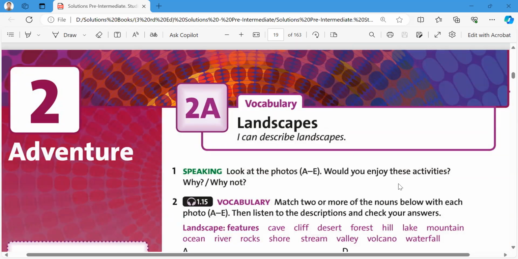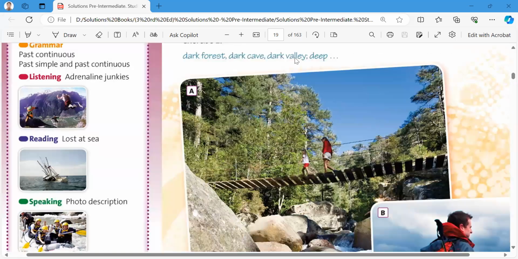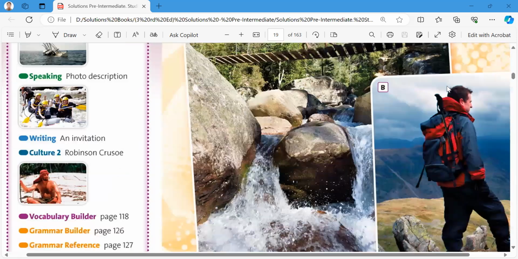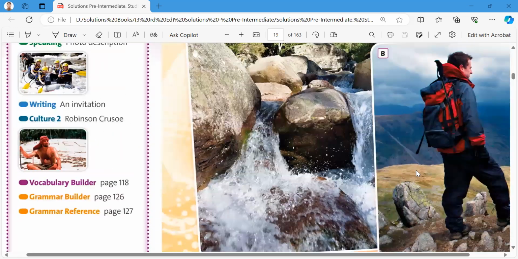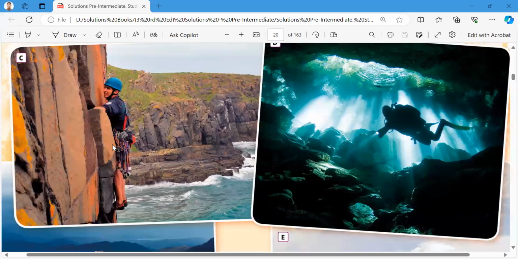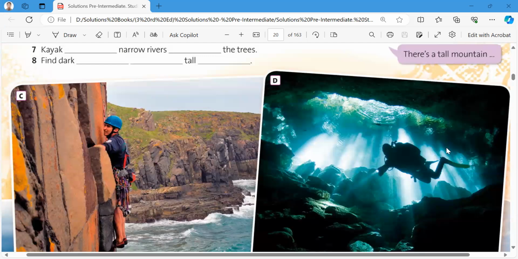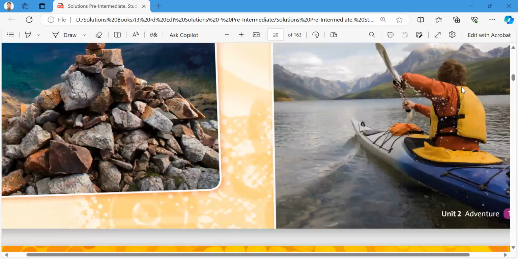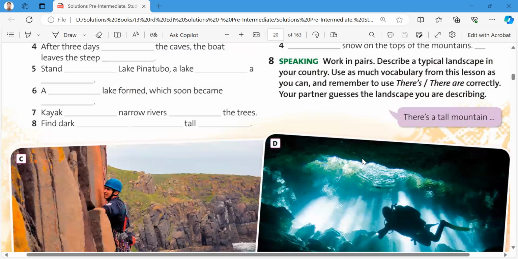Look at the photos A to E. Would you enjoy these activities? Why or why not? Of course, in the first picture, two girls are walking over the bridge in the forest, I guess. And in the second picture, one guy is looking down from the hill and is standing on it. And one man is climbing up on the cliff, and that person is diving into the cave, and that boy is just kayaking.